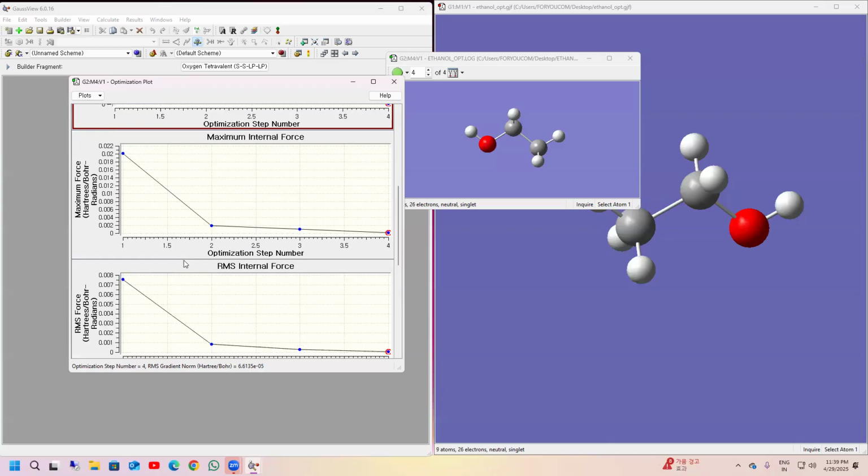If you scroll down here, like maximum internal force, see here. Before optimization, the overall force on your system is like 0.02. And after optimization is achieved, it is like 0.000139. So where is 0.02 and where is 0.000139? It is almost negligible, and you can consider it as 0.